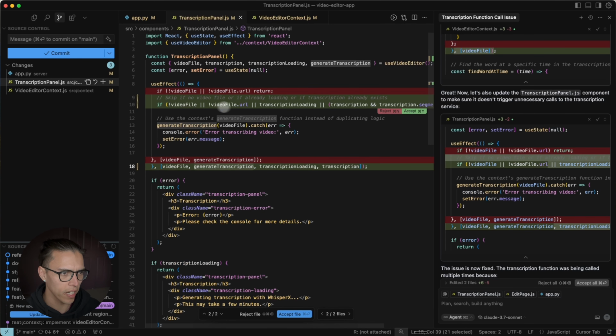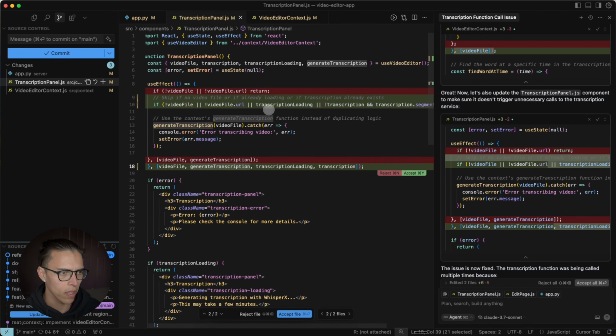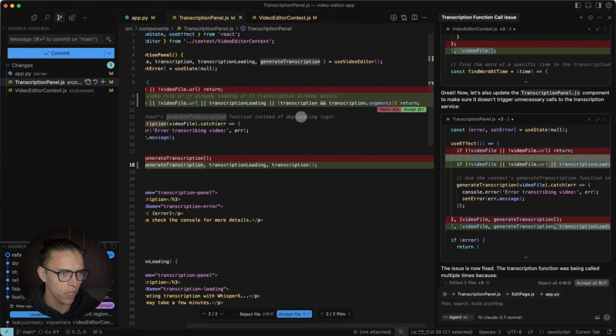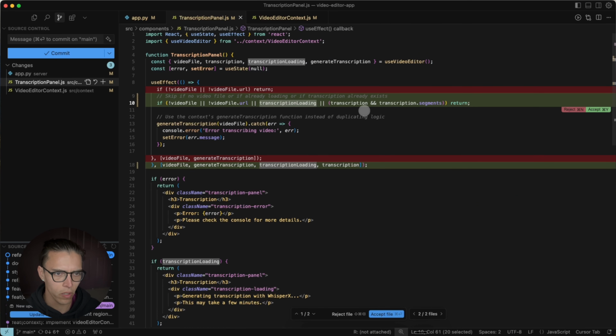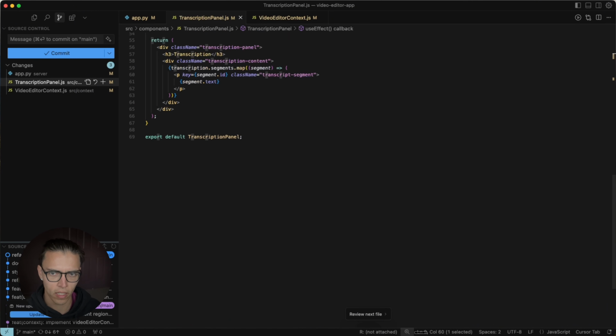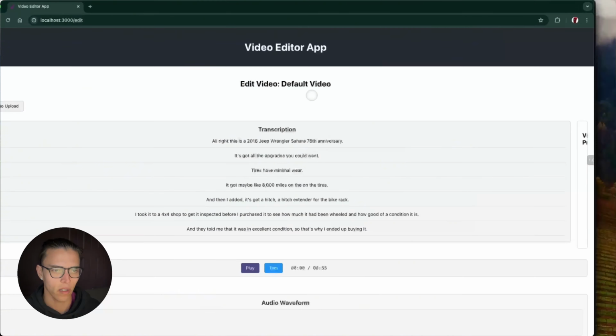So before it was just checking that the file is loaded, and this time it's not going to generate the transcription if the transcription is already loading or the transcription already exists and we have the segments, the timestamps for the transcription. And then it adds these two other variables as dependencies. So I'll accept those changes, and that's it. It was a simple fix.